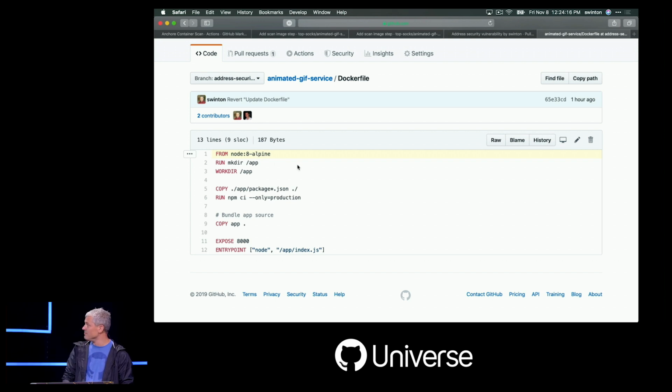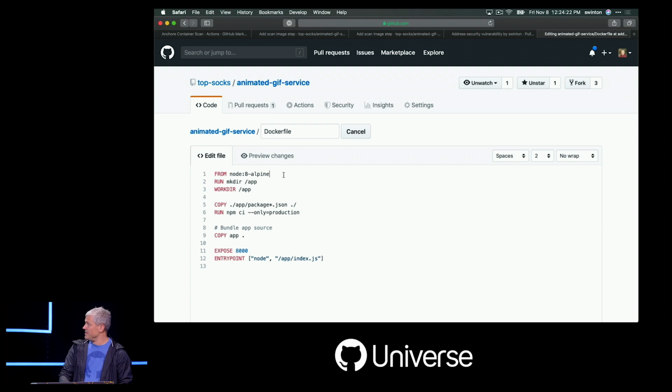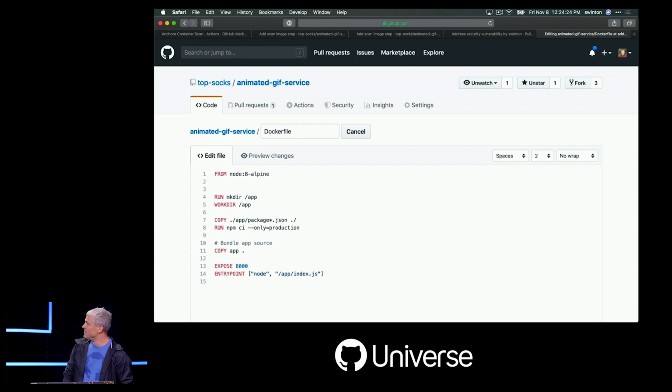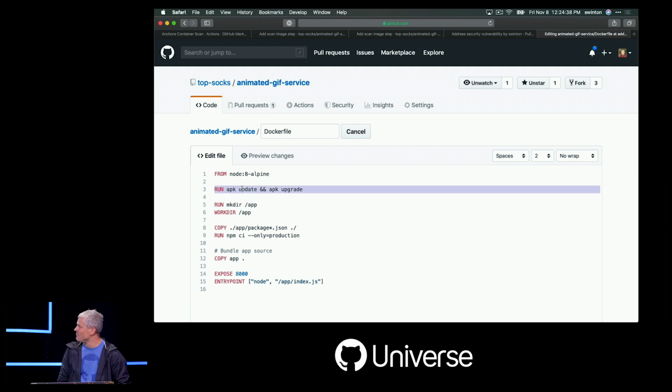So that seems like some low-hanging fruit there. I think I'm going to start there. So let's edit this file. And because this is an Alpine-based image, to update that, I just need to run a command, which is using APK. So let's run APK, if I can type. Thank you. APK update and APK upgrade is the command we want to run.